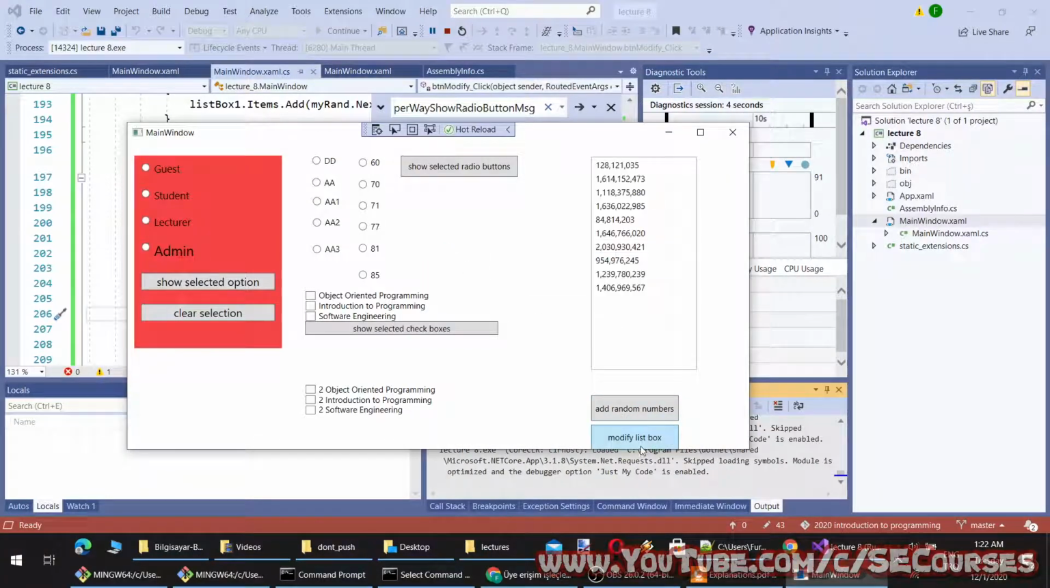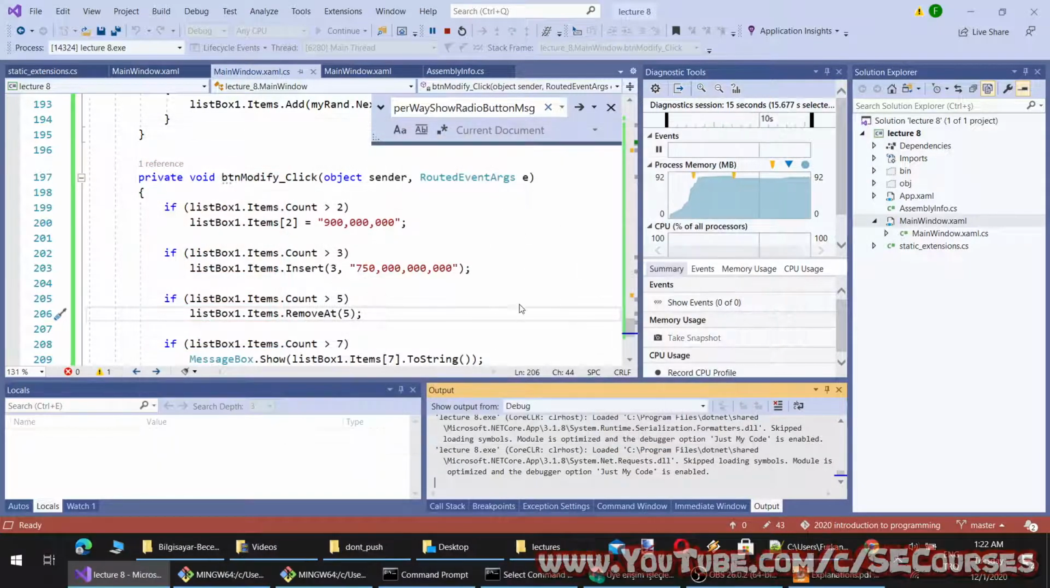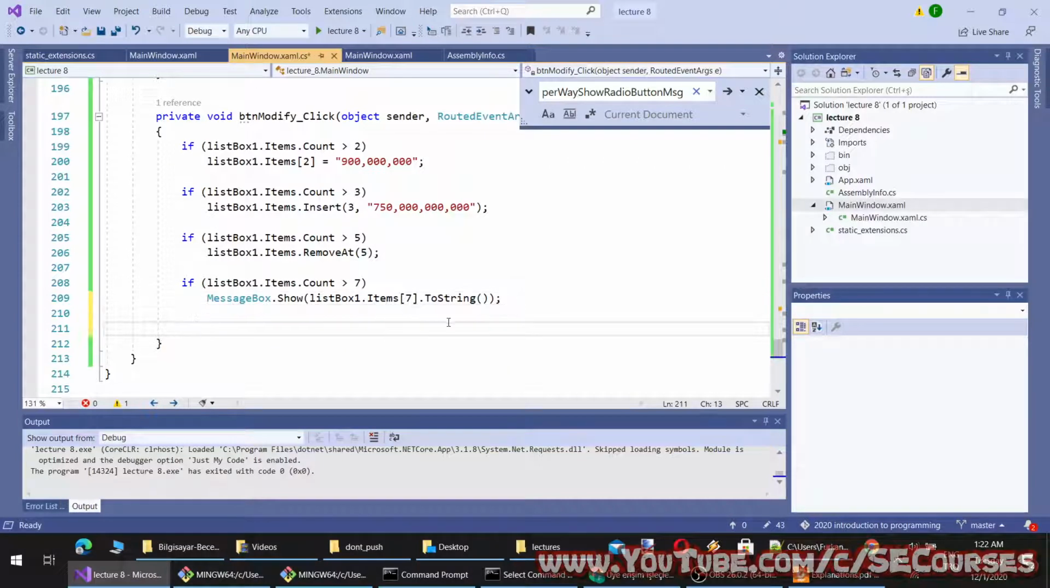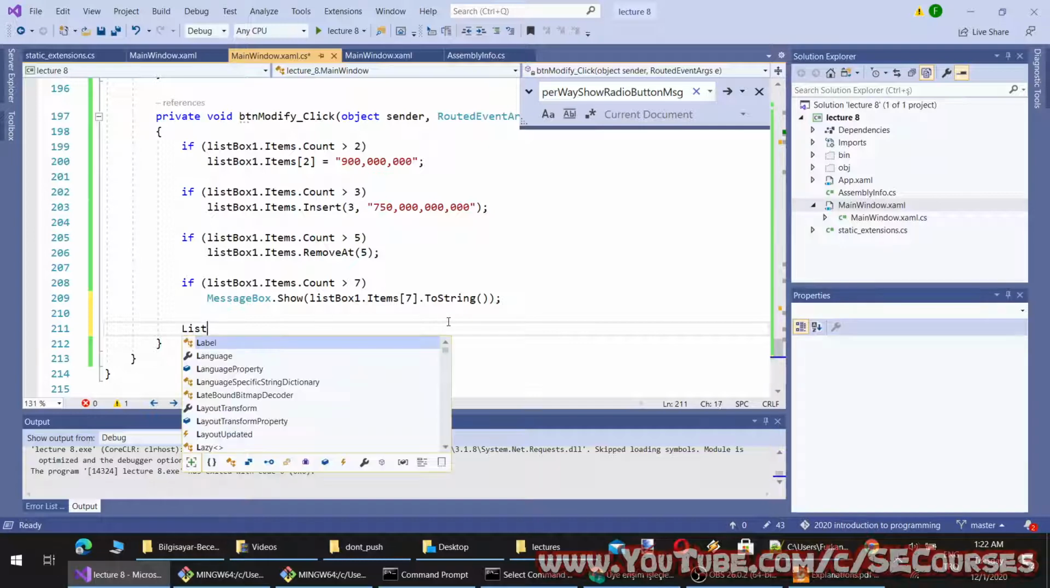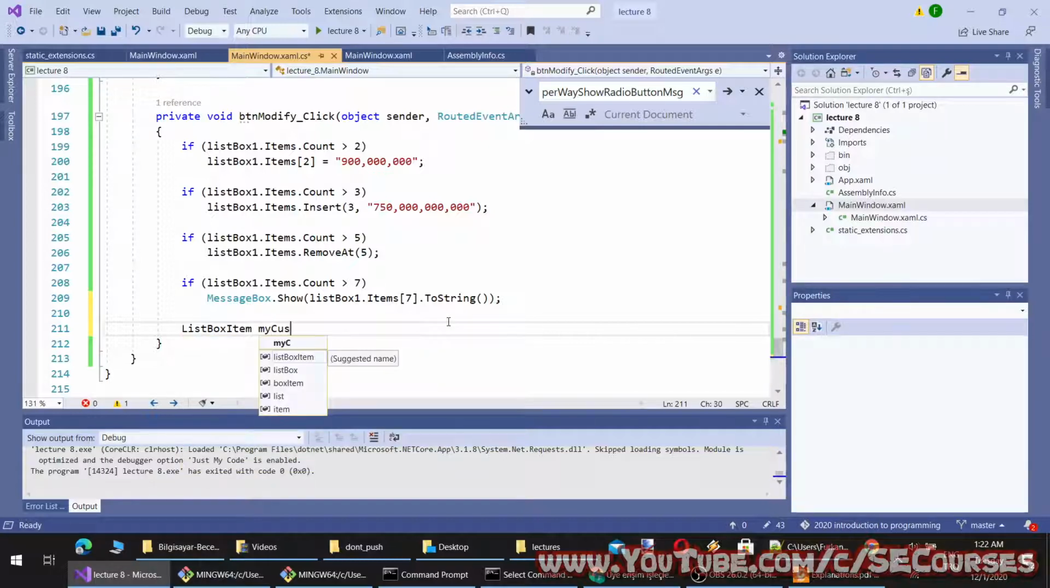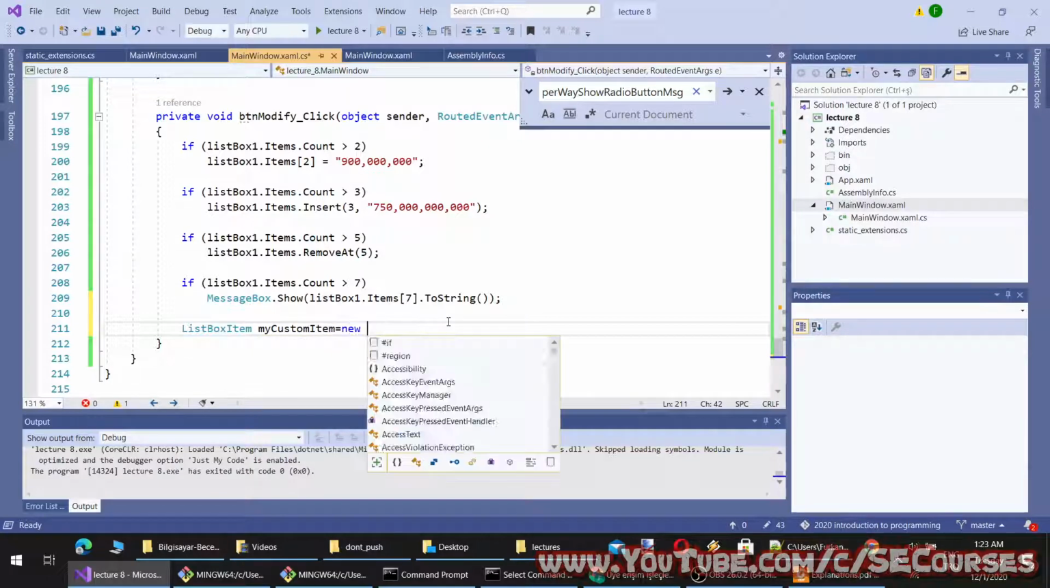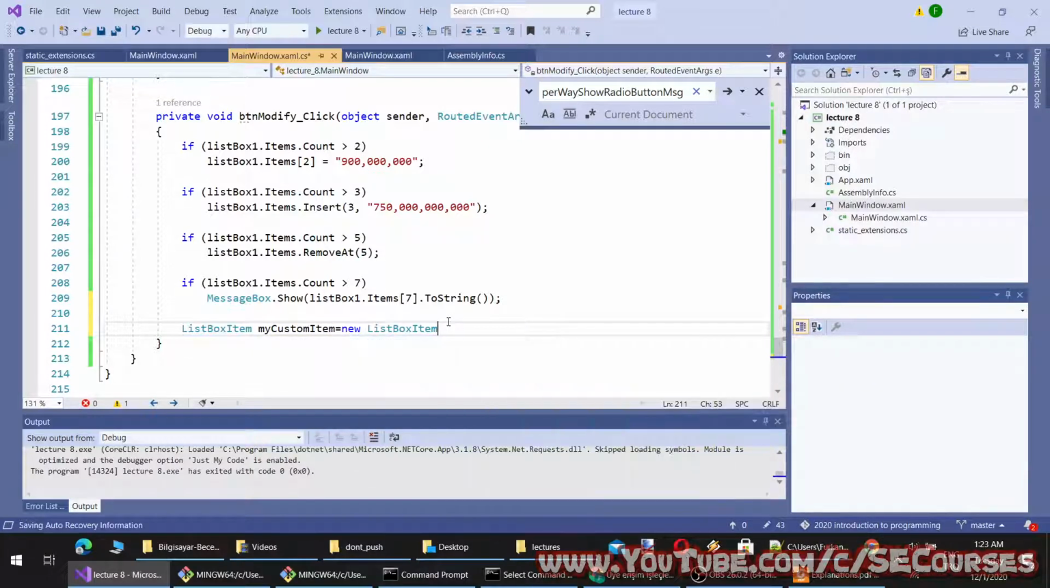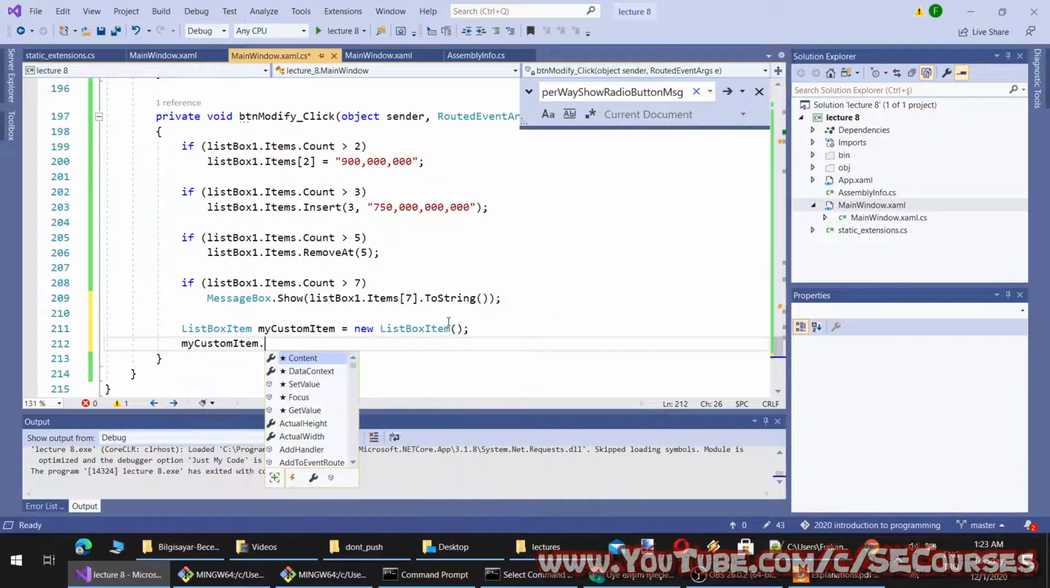And you see it has read the seventh, eighth item, which has the 7 index. And let's click again. You see now I can read it. I can also add custom items to my list box, such as, let me show you, list box item, my custom item equal to new list box item, and I can make it like, you see there is content equal to, let's say this is what will be displayed, custom item something.